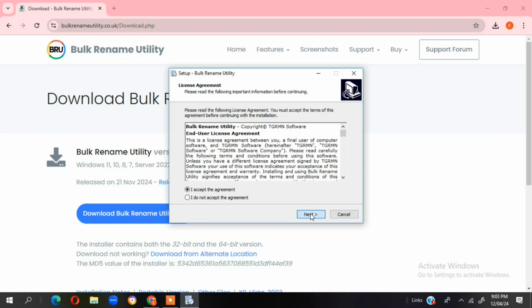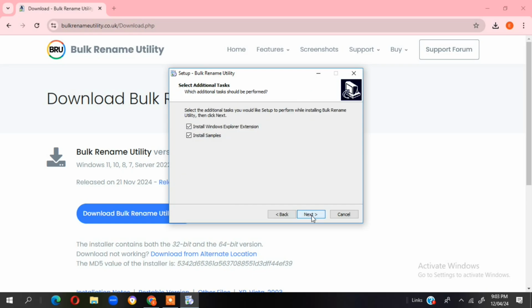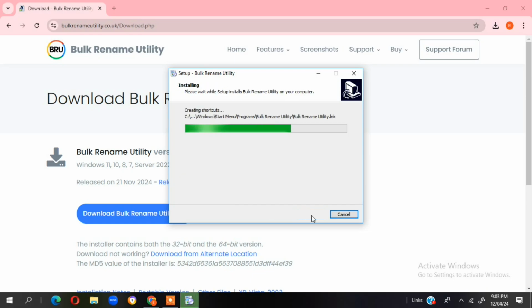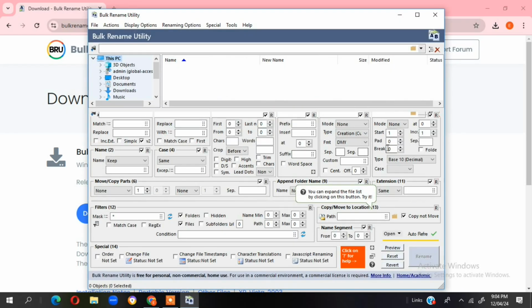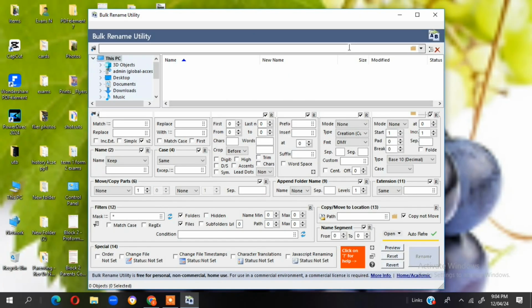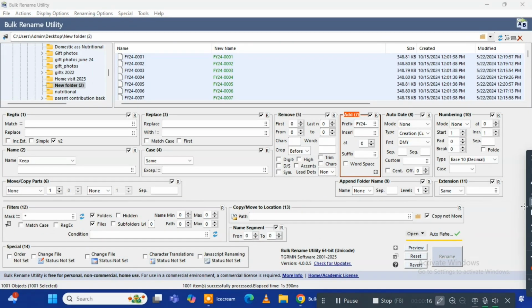Just search for Bulk Rename Utility in your browser and download it. Now, let's dive into how to use this amazing tool. Once you install and open the app, you might feel overwhelmed by the interface, but don't worry. I'll guide you through it step by step.